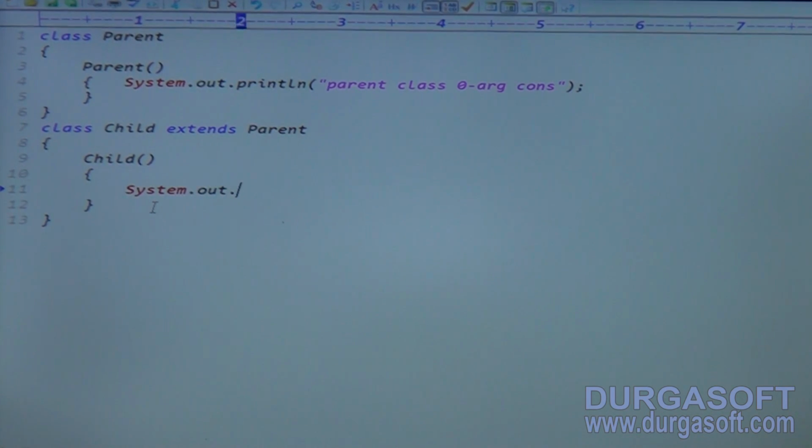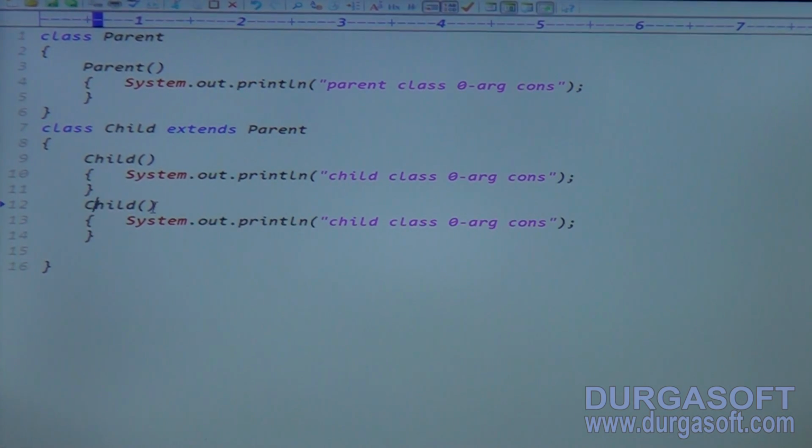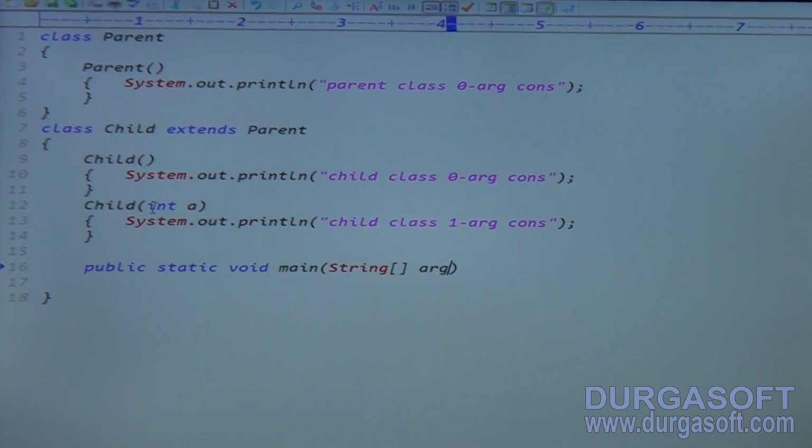Now here System.out.println. Tell me, this is which class constructor? Child class 0 arg constructor. This is my child class 0 argument constructor. In the child class only I am declaring one more constructor with one argument. This is the child class 1 argument constructor. Then in the child class only I am declaring the main method, public static void main, String array args. Here I am just using a nameless object: new Child(). I am calling just new Child().